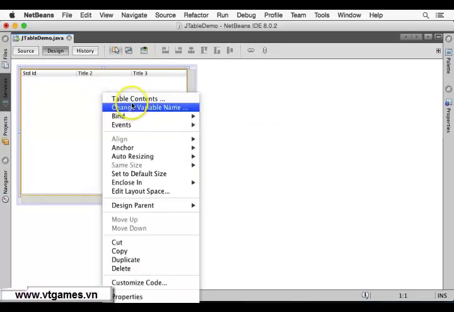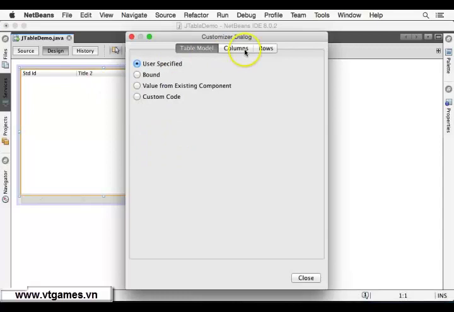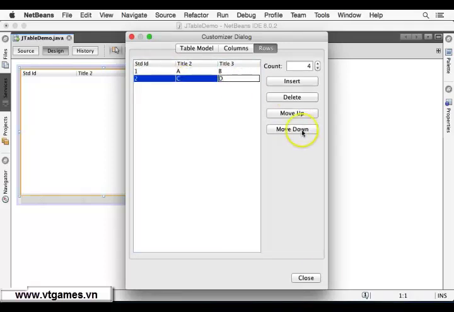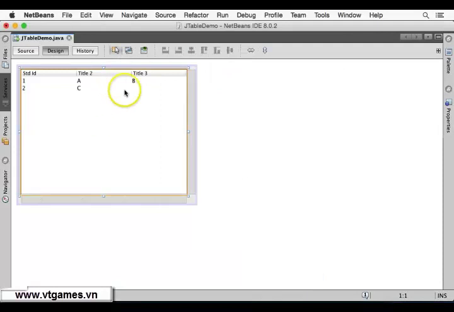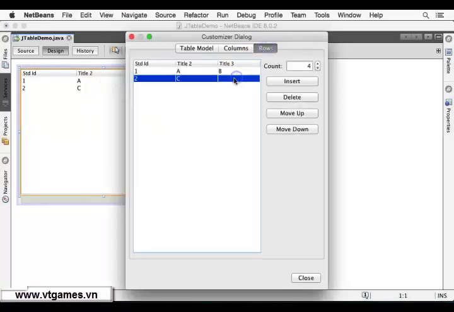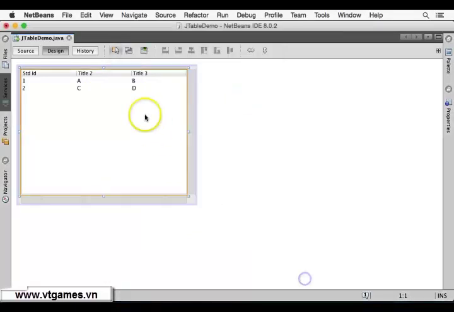Then right click on this one, change table contents again. You can insert the rows. By default you have 1, 2, 3, 4 rows. I'm going to insert one row over here. Let's say 1, A, B, then 2, then C, then D. Enter. Okay, close, and you have this one.